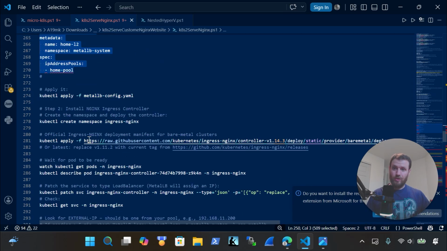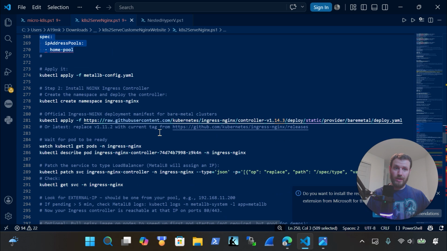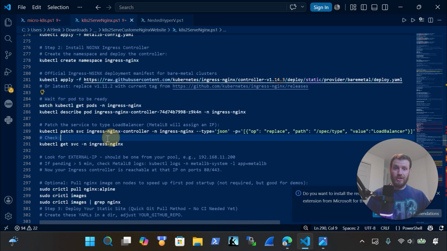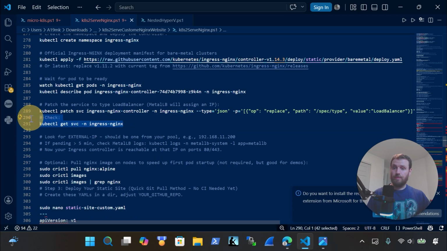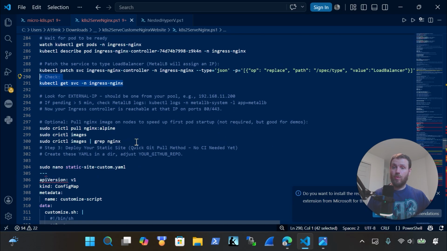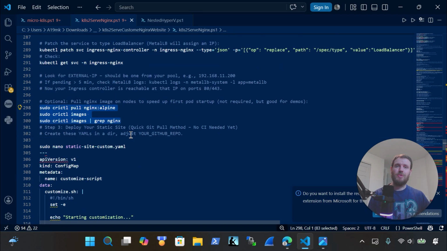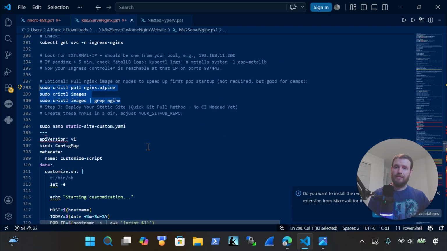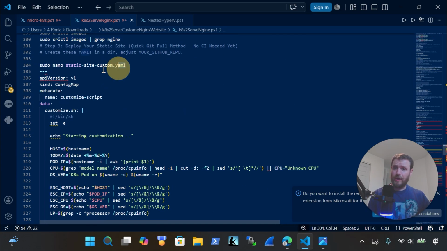Then we need to set up an ingress Nginx deployment. Again, we will leverage a YAML file that is out there on the internet at GitHub user content. Then we need to make sure that we have that ingress pod. There is a patch that is recommended that we'll do, and this is so MetalLB will assign an IP address. Then we'll just need to make sure that we have the service. And then we'll want to pre-pull this Nginx Alpine image, but it's so small that it's not that big of a deal. And then we're finally ready to make the deployment YAML file.